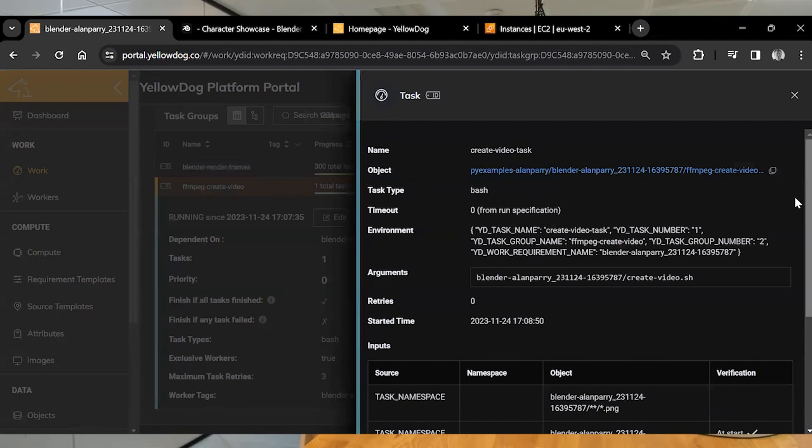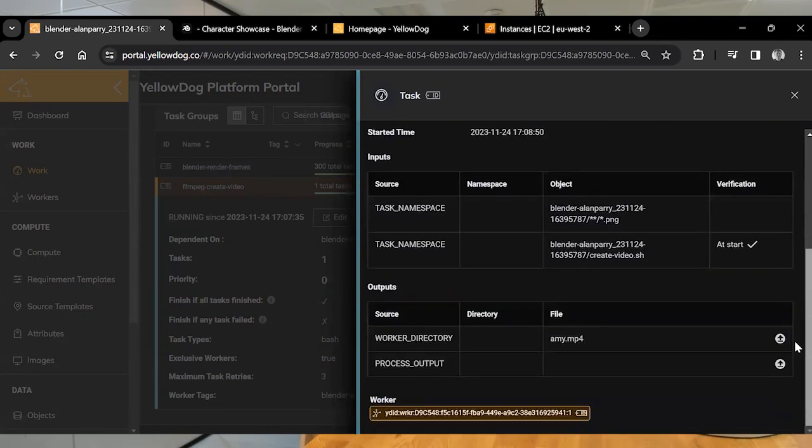So there it is. You can see that this task is now in a running state as well. Just out of interest, what you can see here is we're defining the inputs and the outputs for this task, and you'll see that what we've got for inputs are the full set of rendered frames and a script that's going to help us actually composite that, which really is just going to call out to FFmpeg to pull those together. And you can see that the output is going to be a single video file called Amy.